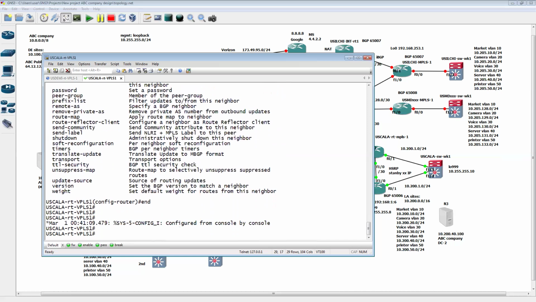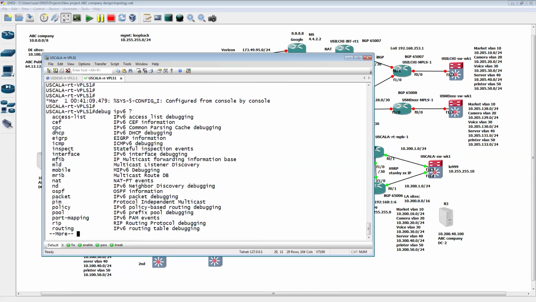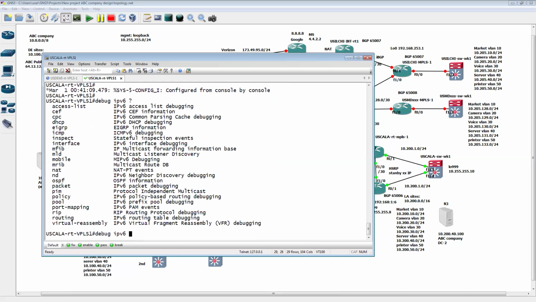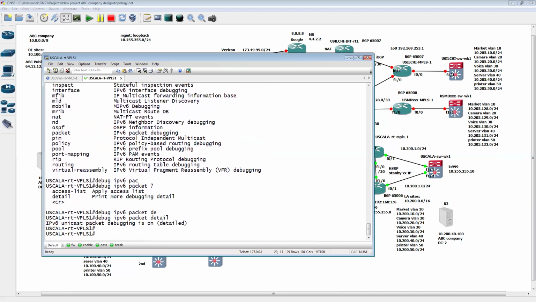Okay, let's do it like this. Do we want to run debug? Let's see what kind of debug we want for IPv6. ICMP, interface, OSPF. Do we have BGP, EIGRP, ICMP? We have OSPF, routing. Well, I'll say packet. Okay, let's say packet detail. Hit enter. Okay, so we're here now.